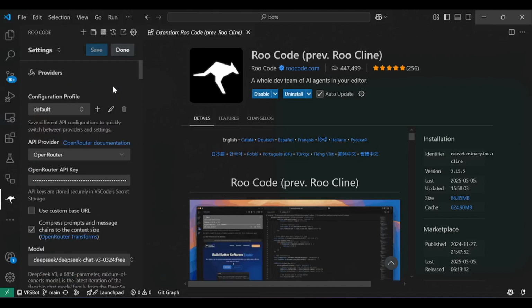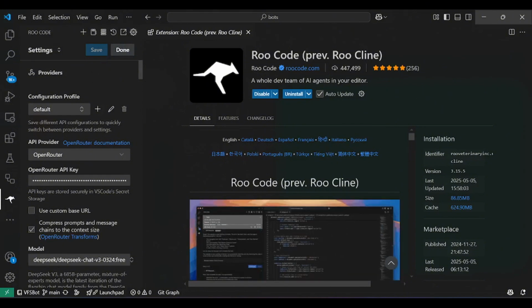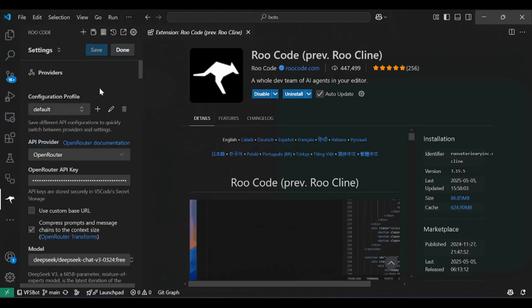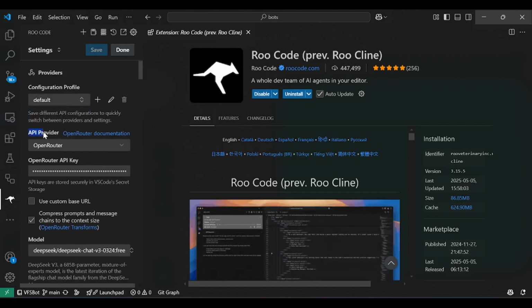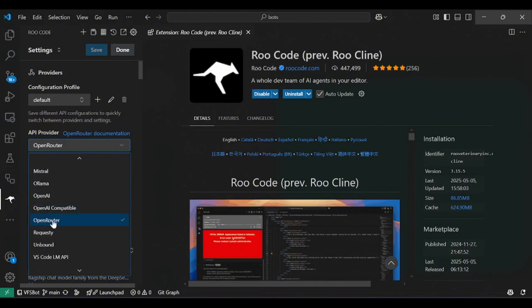So first of all, you have to go to this settings bar if it's not already opened, and from here this configuration profile will be like this, default. And API provider, it will be OpenRouter. So from this drop down, from all these, you have to select OpenRouter. Using OpenRouter we can use any model to generate code.